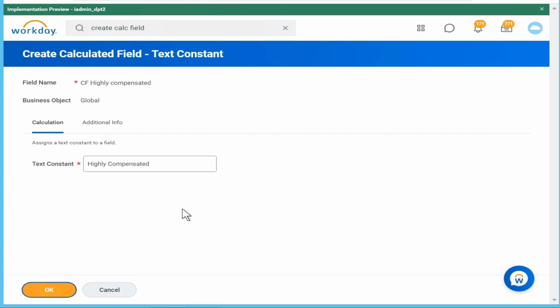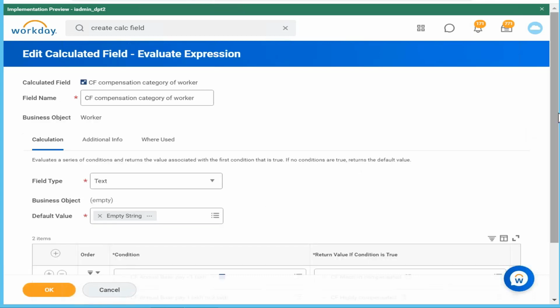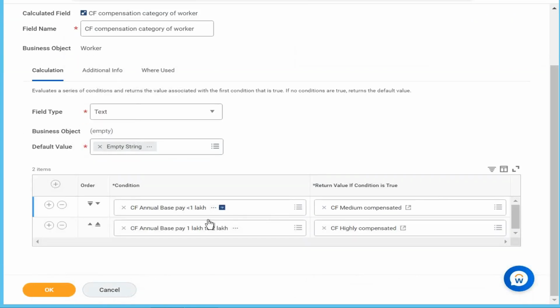And there goes my evaluate expression field. Evaluate expression is basically returning a particular value type if the conditions are true. You cannot play with and or over here. You can only play with and or within the true and false condition.